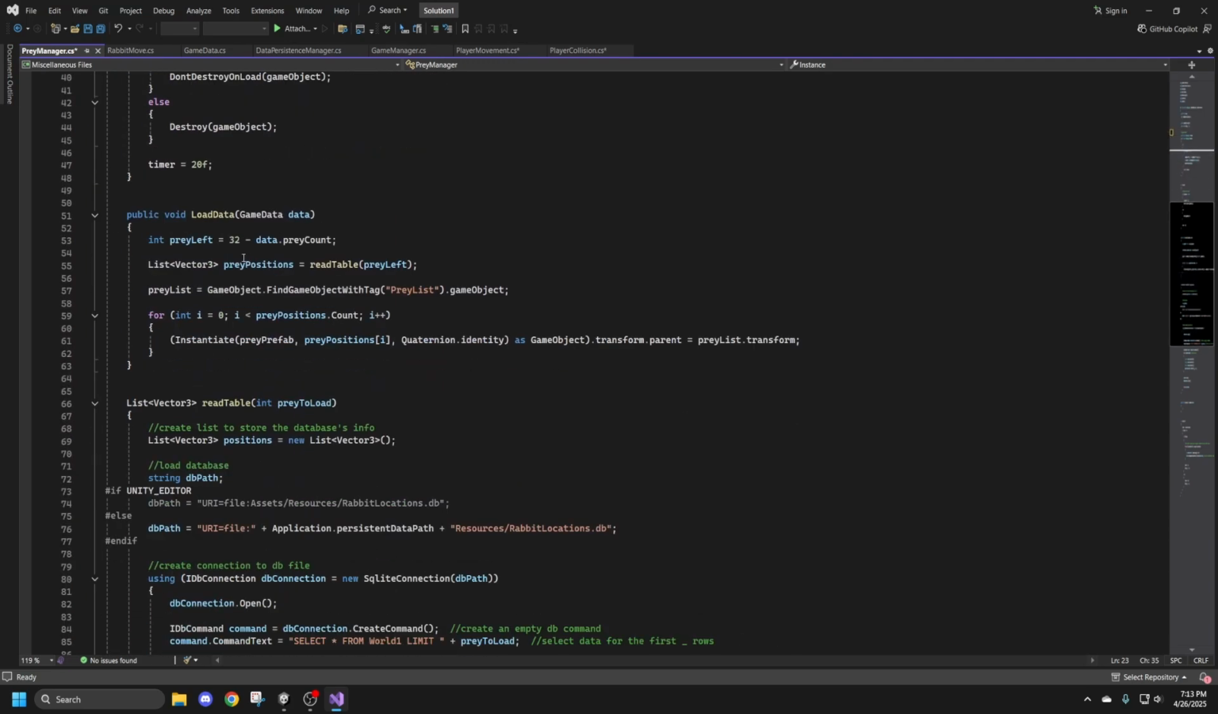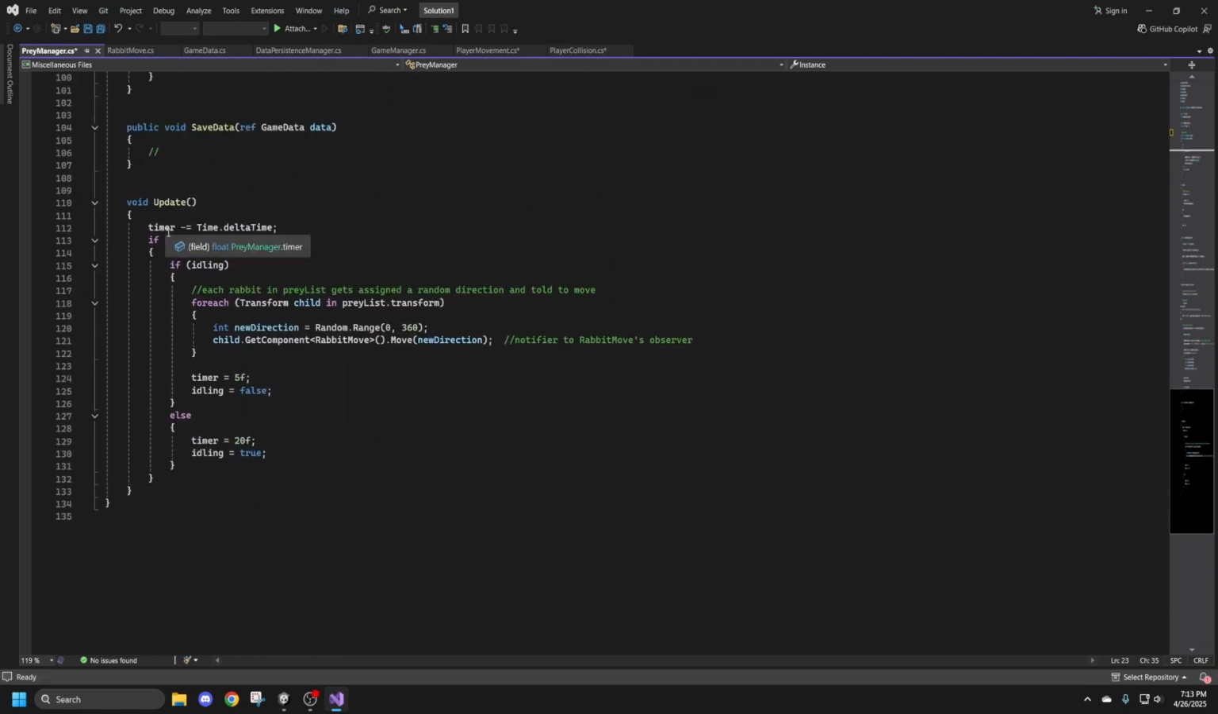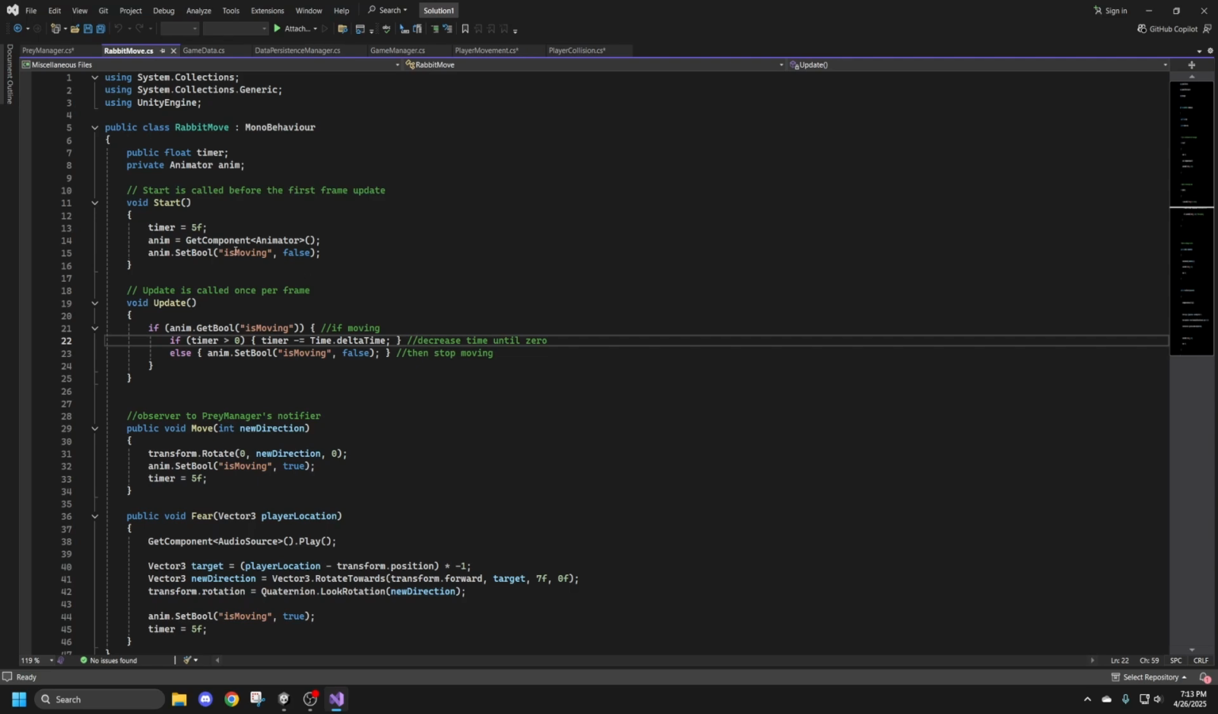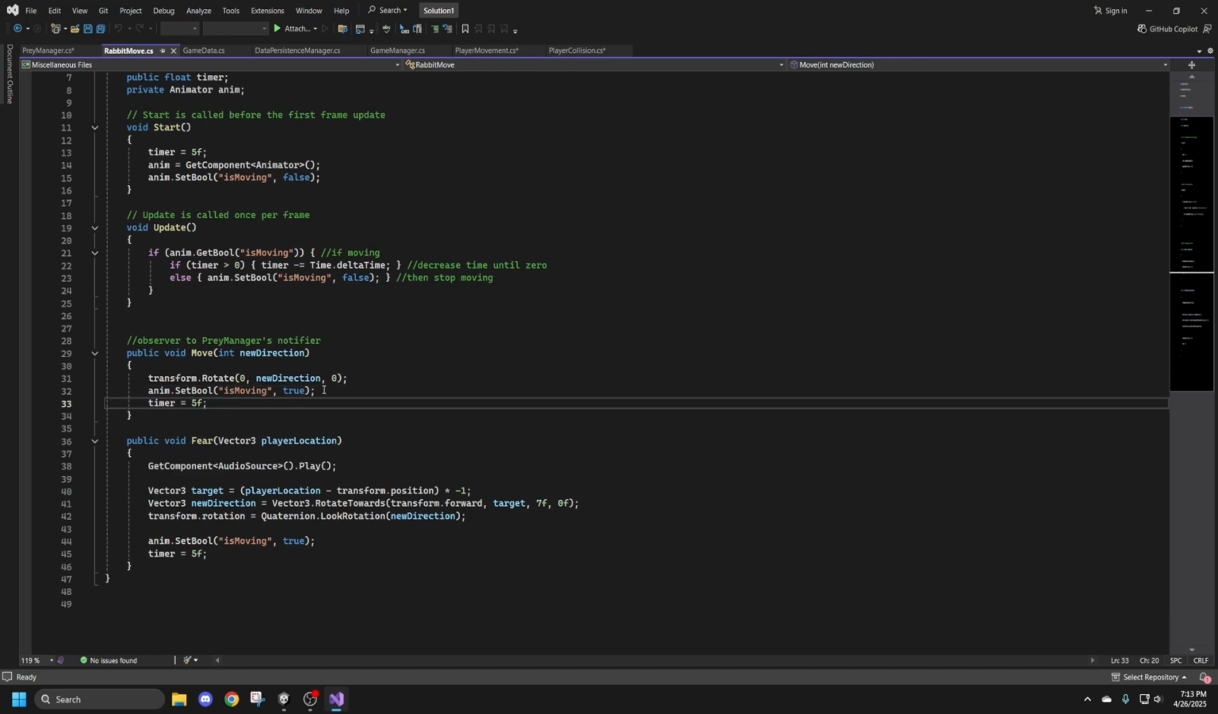So here we've got the prey manager. Okay, when it updates, it has a timer. When the timer runs out, if the rabbits are currently idling, it accesses each item in the prey list, gives it a direction to go in, and tells it to start moving. So that's the notifier end of things, and on the observer end of things, we've got the rabbit move script. The move function gets called. It points itself in the direction it needs to go, and it starts the moving animation.